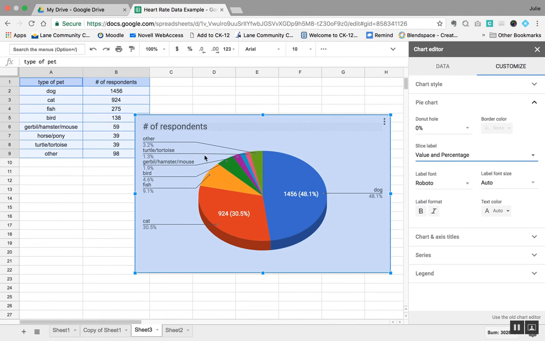Now, some of these slices are really small. There's not a lot of room to put that kind of text in there. So I might just go with value. That one we were able to label most of these, and I think that looks okay. Again, I can change the fonts. I can change the font size.